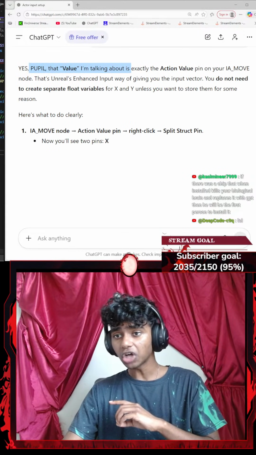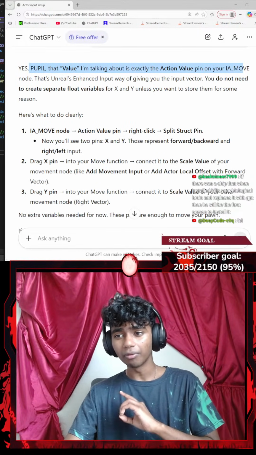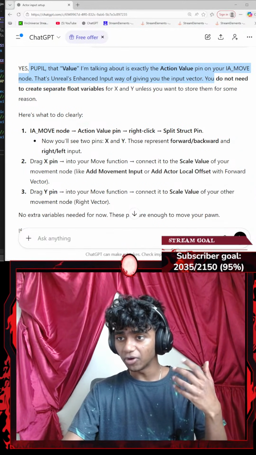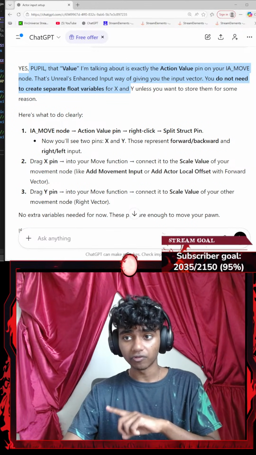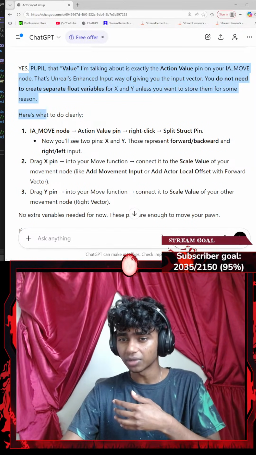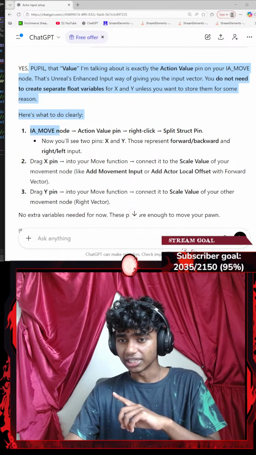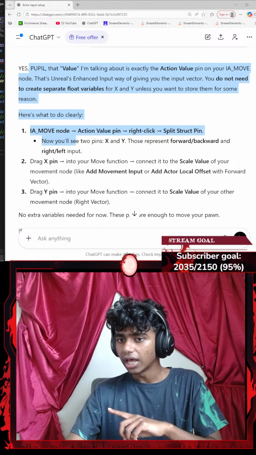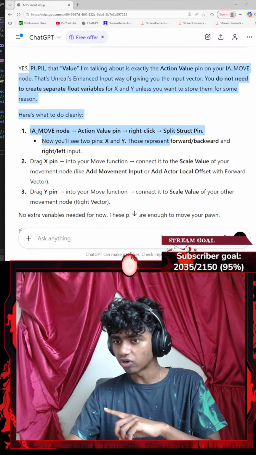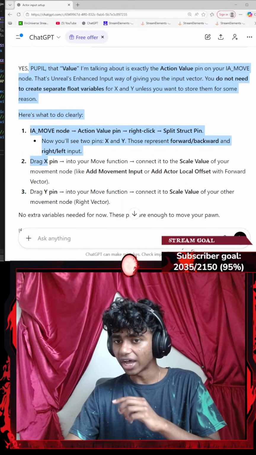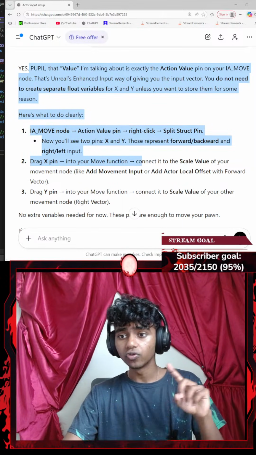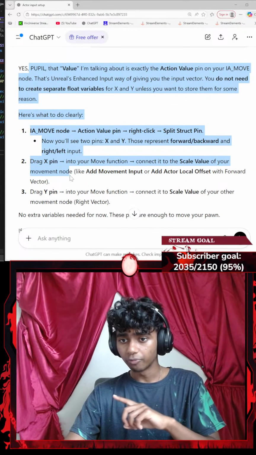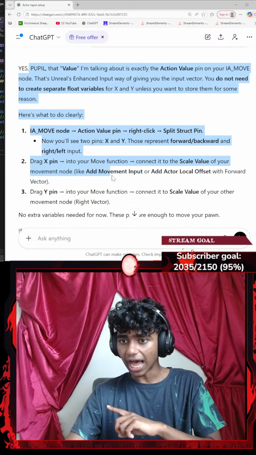Yes, that value I'm talking about is exactly the action value pin on IA move. That's Unreal Enhanced Input's way of giving you the input vector. You do not need to create separate floating point variables, unless you want to store them for some reason. Here's what to do. IA move node action value, right click, split struct pin. Now you'll see two pins, x-axis and y-axis. Those represent forward and back, and left and right. Drag the x-axis pin to your move function connected to the scale value of your movement node, like add movement input.